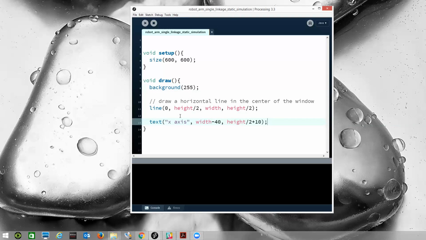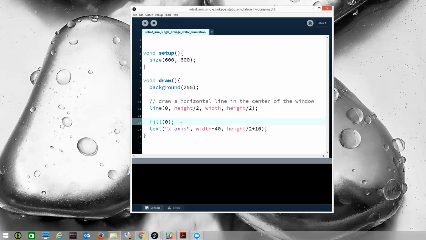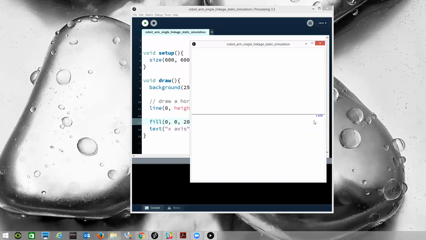Now, if I run this, we're not going to see the text because the default fill color right now is white. So let's make that text black. All right, x-axis. And that's a little hard to see with our line being black, so let's just change this to some shade of blue. All right, there's our x-axis and our label.